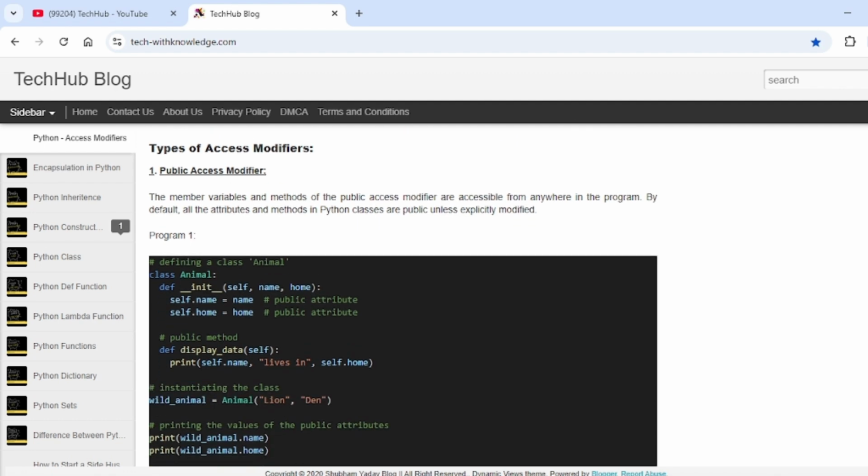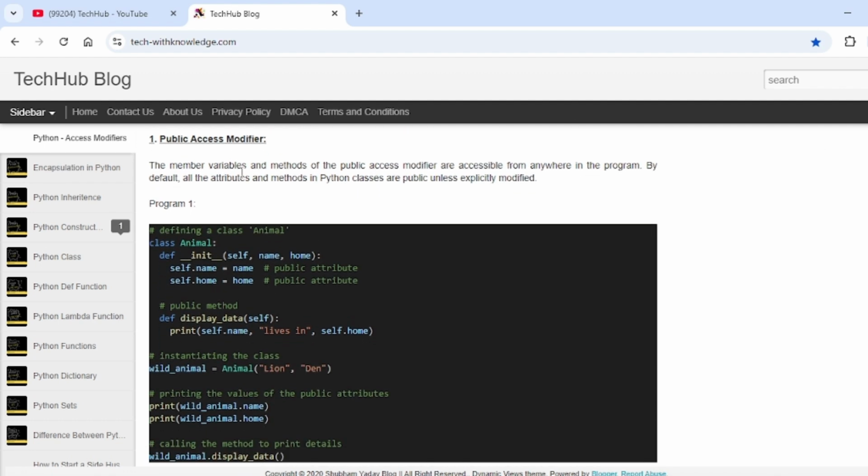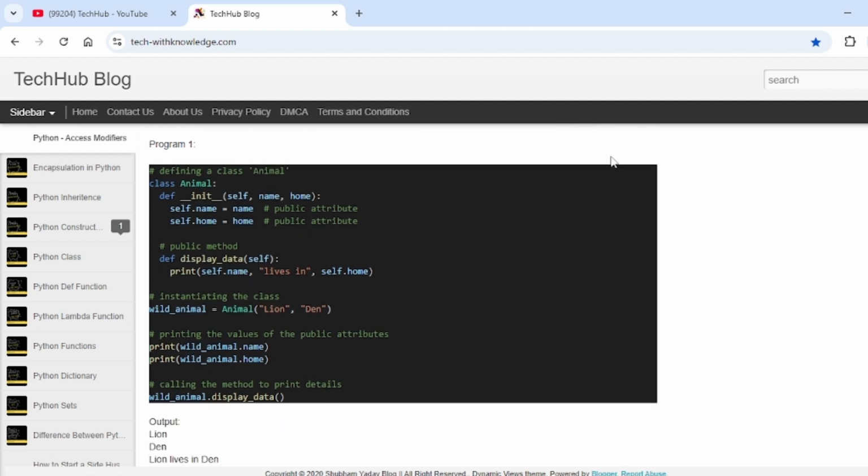The first type of access modifier is public access modifier. That means the member variables and methods of the public access modifier are accessible from anywhere in the program. By default, all the attributes and methods in Python classes are public unless explicitly modified. So if it is not mentioned whether it is public, private, or protected, by default it will be public, the variables and methods, and it can be accessed from anywhere in the program. Let's see through the example.